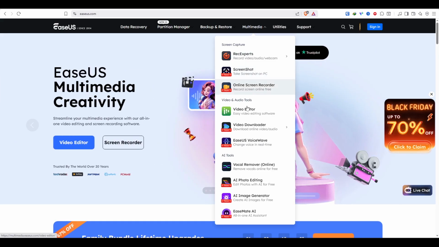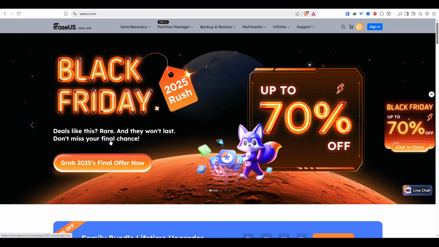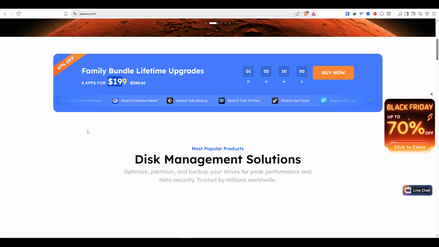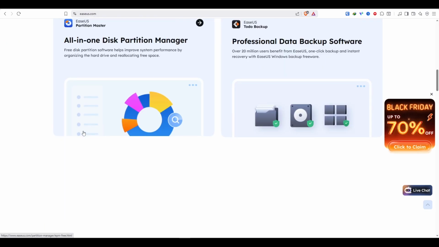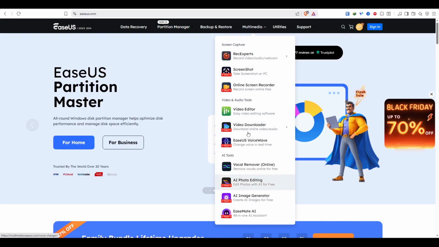Online screen recorder, the name is self-explanatory. Video editor, video downloader, EaseUS voice wave. This is like a voice changer in real time. And then we have AI tools like AI photo editing, AI image generator, EaseMate AI, and the vocal remover as well. So you can go ahead and purchase one of them and you should be good to go. Or you can just simply get the family bundle over here for $200 and get pretty much every software that's available.